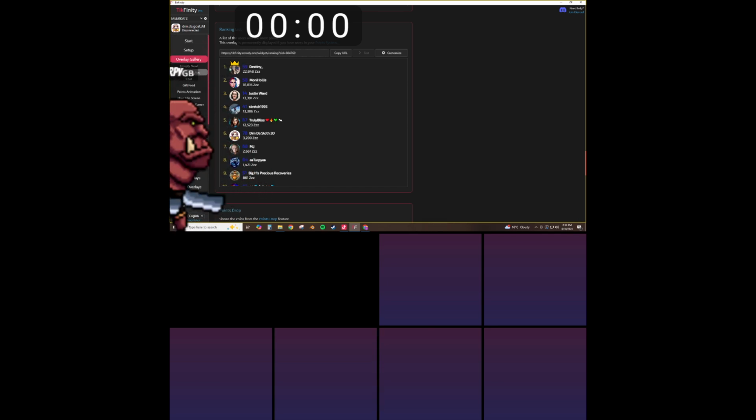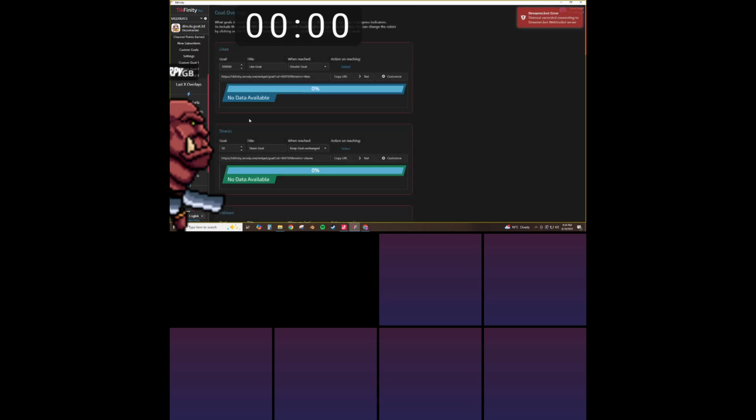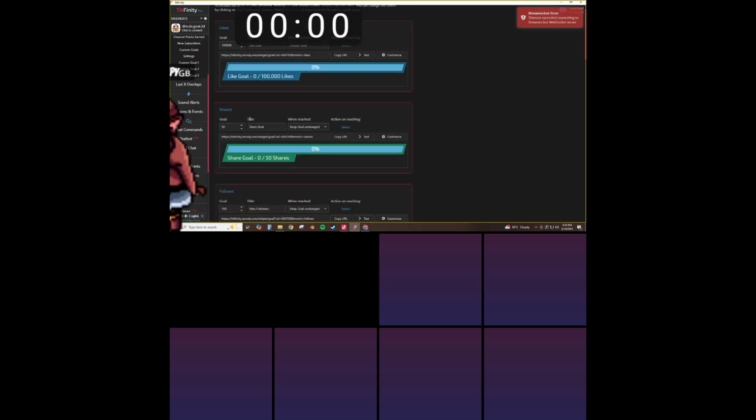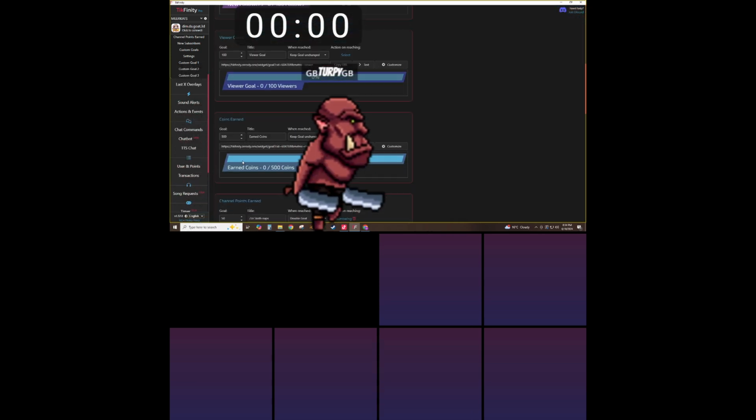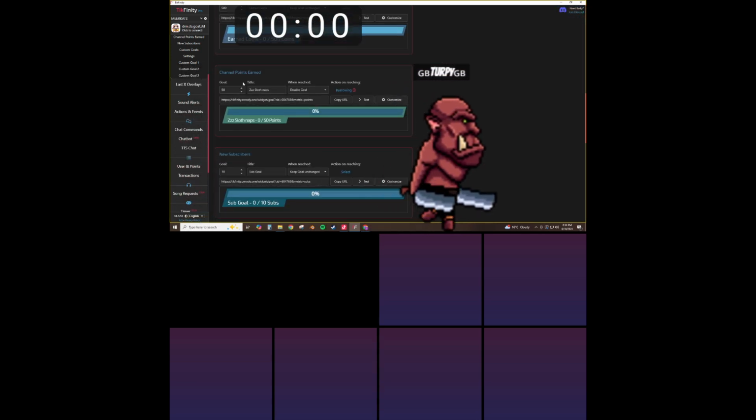Okay, so that takes us from the overlay gallery to the goal overlays. This gives us some even cooler options, I reckon. You can set up your like goals, you can set up share goals, follow goals, view count, coins earned, channel points earned.